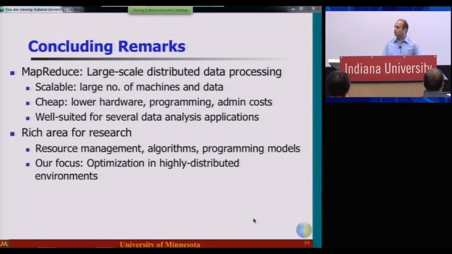It's actually a fairly fertile ground for research also. There's a lot of work which has looked at different aspects of MapReduce in terms of resource management, algorithmics, programming models, and there's also a lot of work still going on, which will continue to go on. And I presented sort of one point in the spectrum. Some of our focus has been on taking MapReduce and extending it to highly distributed environments.